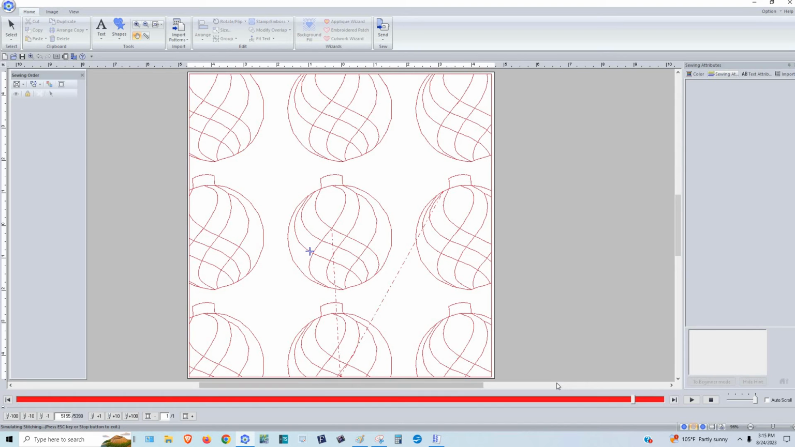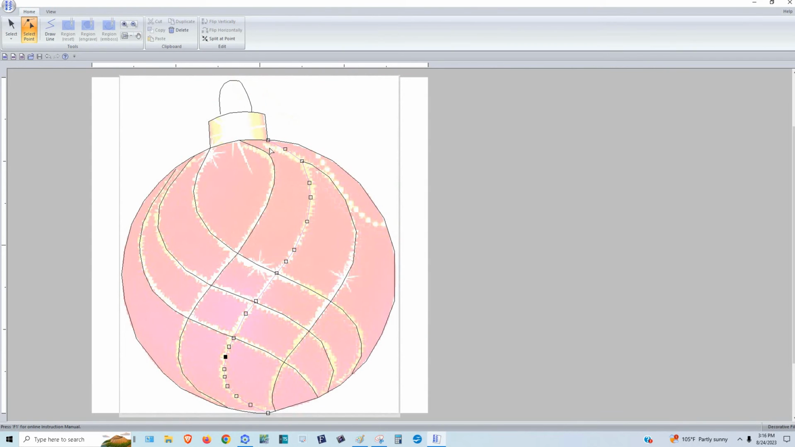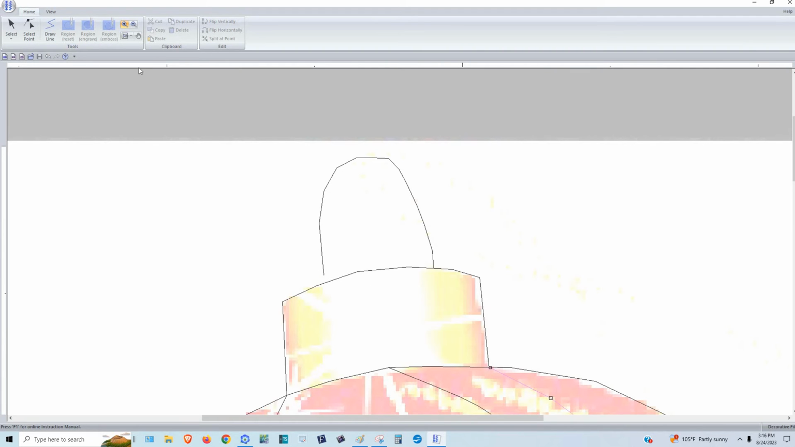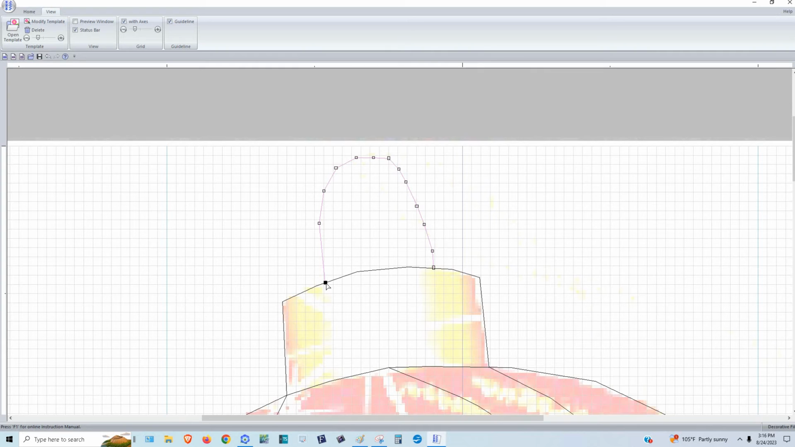So hold your Alt button down and tap the Tab button. Ah, looky here. There it is, right there. It's not connected. So grab your select point tool, come up here, and let's see here. Let's see. Let me do this. And oh, we just lucked out because look at that. So we're going to do that.